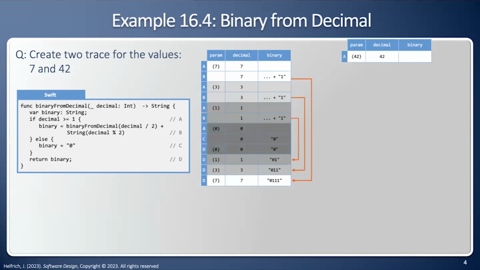Okay, let's take a look at the same problem again, now with 42. So 42 is my value, go to line B, and I'm going to do something plus 0. And why 0? Because decimal, which is 42, mod 2 is 0 because it's even. And now I'm going to call binary from decimal. Decimal 42 divided by 2 with integer division is 21. So my next time through, I'm going to call it with 21. Now, since 21 is odd, I'm going to add 1 onto it. And now I'm going to call binary from decimal.